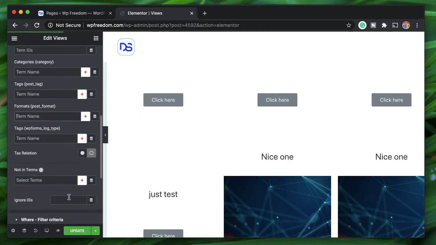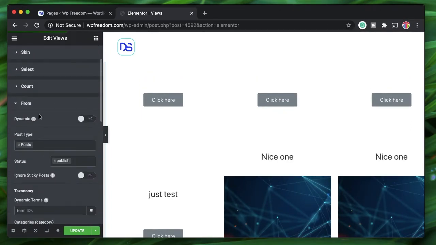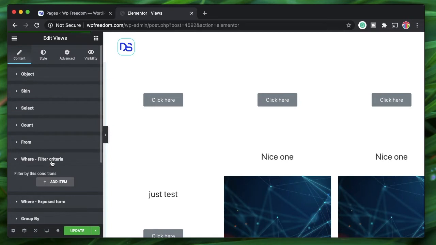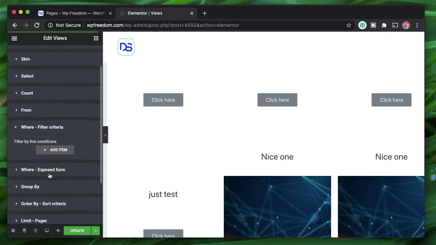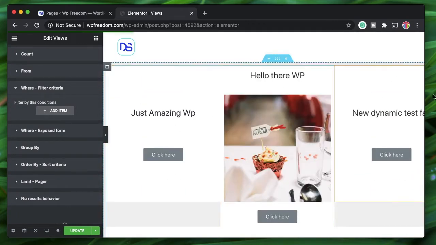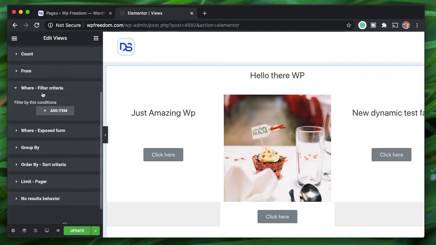You can also ignore posts by their IDs, so you can exclude posts that you don't want. Now this is really important: the filter "where" is really important. Group by is just a way to group all these posts together. By default they're just a grid of posts and there's no real way to group them together. So we'll start with the filter criteria.